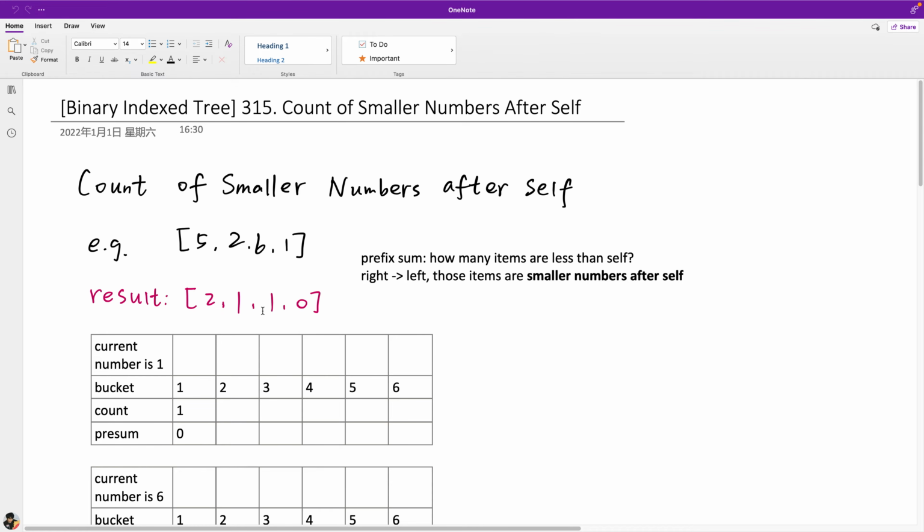So how can we get this result? And how can we use a binary index tree here? Well, I think this question seems a bit unintuitive. Why? Because usually we iterate an array from left to right. But this question asks about smaller numbers after self. So how can we do that? Isn't it more intuitive if we iterate from right to left?